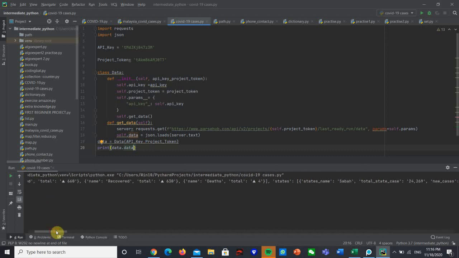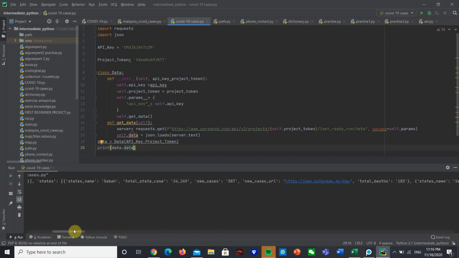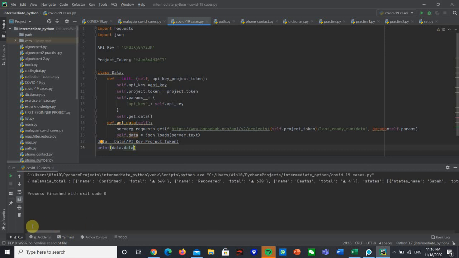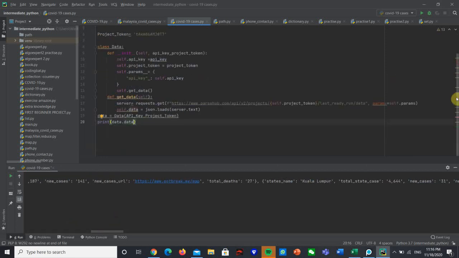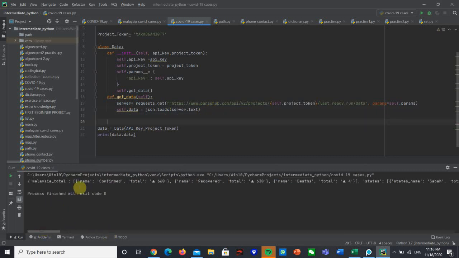So here I already got all the data from the website. For example, next year total confirmed 600, 360, recovered 330, deaths, per state and so on. Okay, that's all. And then what you need to do in here also, because I need to access particular data.